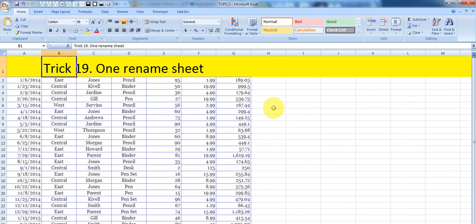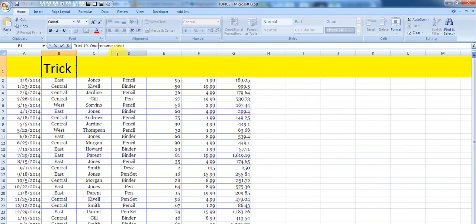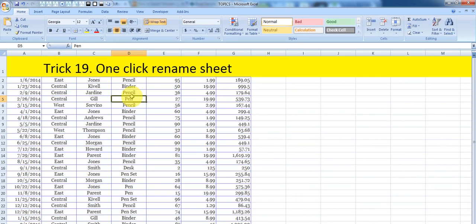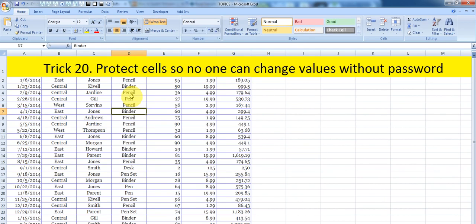One click to rename a sheet. It should be one click. Okay, done. And last, trick number 20, protect cells so no one can change values without your permission or your password.